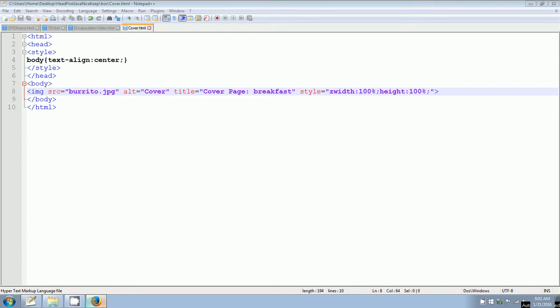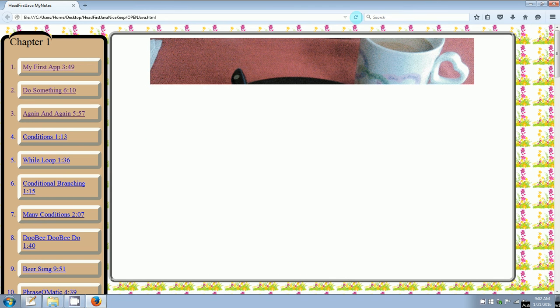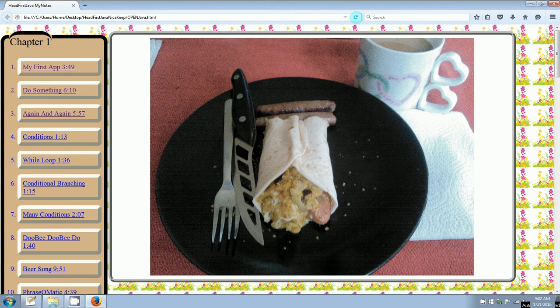Okay, so now when I go to this page, let me refresh the page. Now when I hover over the plate, it says cover page breakfast. The title is the tooltip. Okay, I am going to go to the next section.